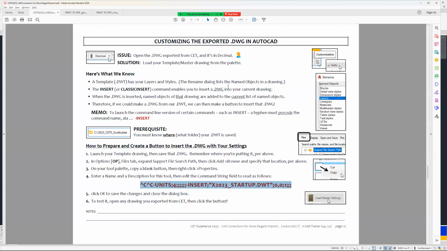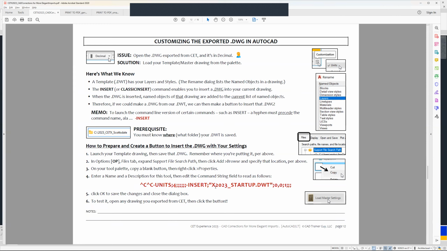So here's what you're going to do. You're going to get the tool palette. You're going to go to that button, find this section of that button, and type in there the name of your DWT. So that's one thing. Two things you've got to do. You need to know where the folder is, and I'm going to come back to that. You with me? So you need to know the name.